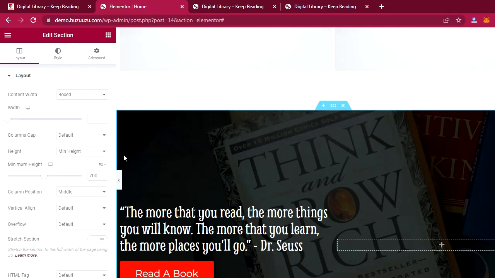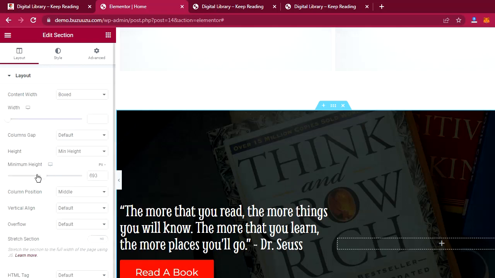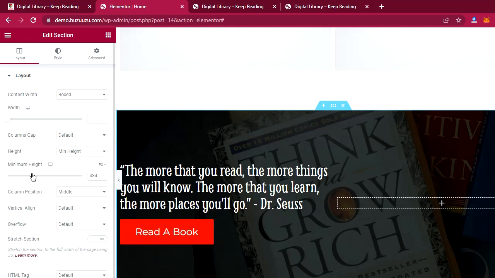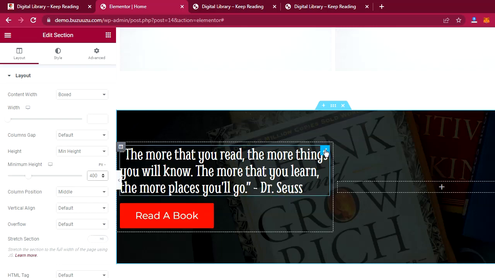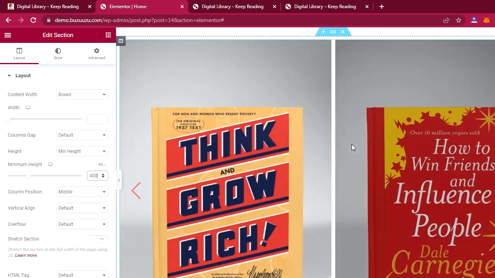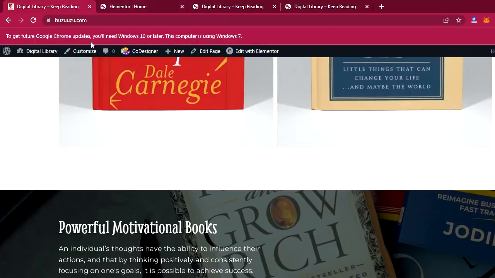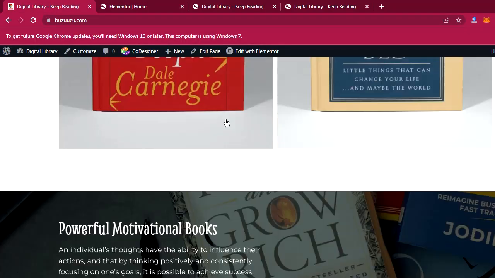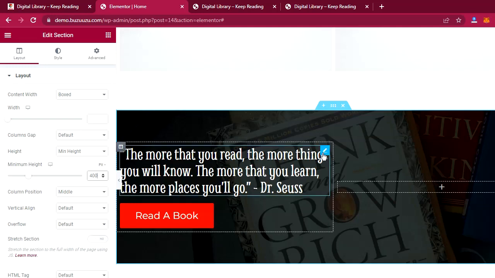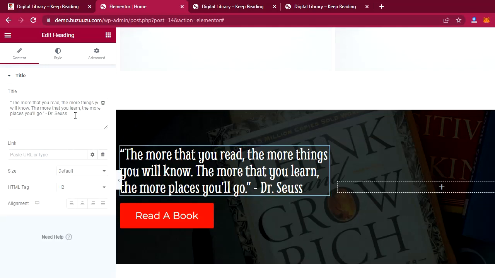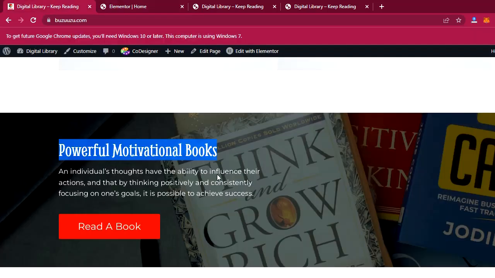Now as you can see, this is too big, so we can reduce the size of it. Let's say 400. So 400 is quite okay. Now we're going to change this one to powerful motivational books. Copy this one, come over here, remove this one, and paste this one over here. Now I'm going to come over here and then copy.